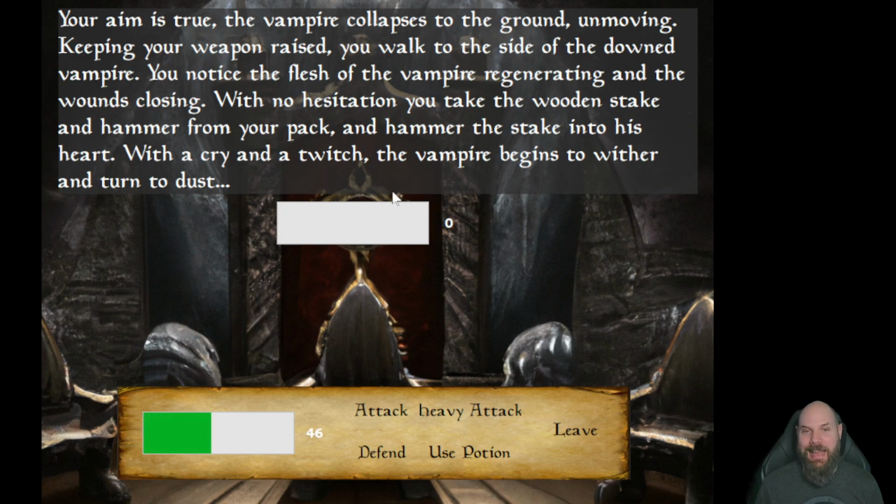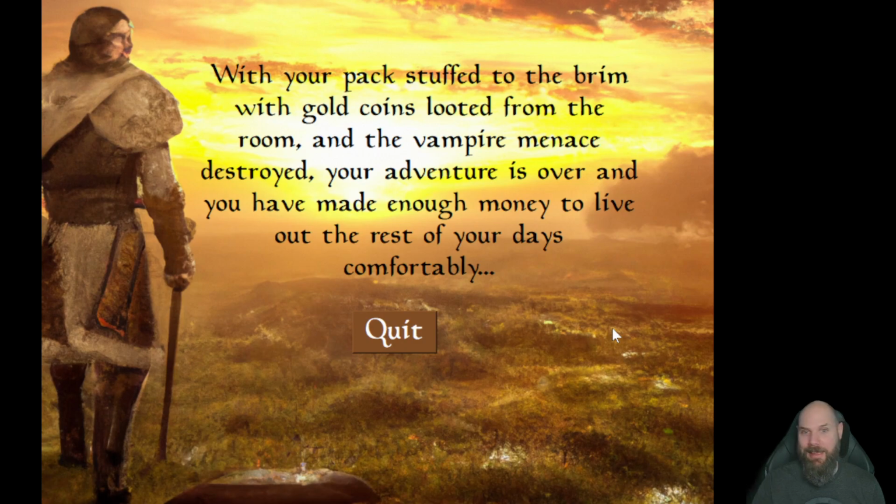Now, if I didn't have the hammer and the stake, he wouldn't die. He'd still be alive, and we'd have to leave and come back with the stuff because we wouldn't be able to kill him. But since we already have that stuff, again, I've ruined the game for everybody. Then he dies. We win the game. He turns to dust, and that's it. So we've killed the final boss in the game. We're gonna leave, and then there we go. We've got gold and loot, and everybody lives happily ever after. So that is the whole game in its entirety.